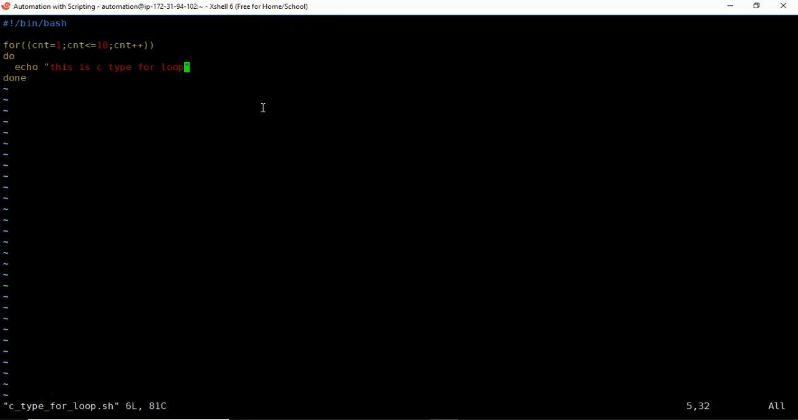Let me modify. Initially I am taking count equals to 1 because I want to print from 1. Then I will check the condition up to 20. Then instead of printing echo, this is C type for loop, I will remove that entire thing and simply display $count.